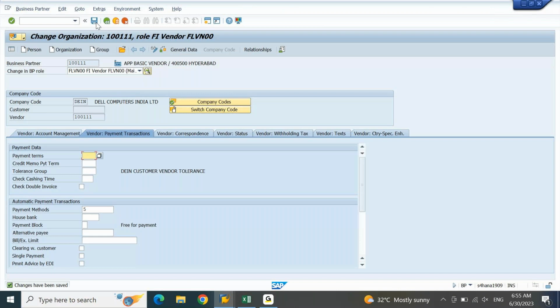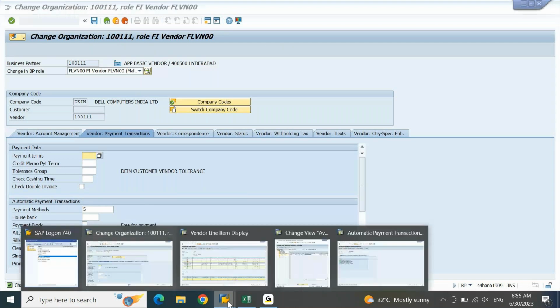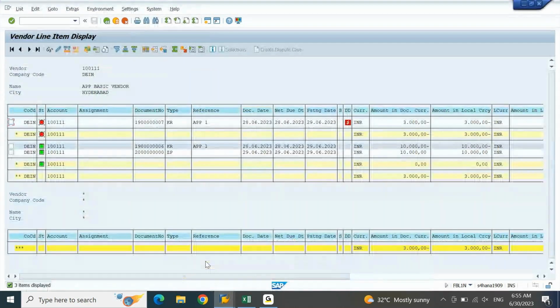Okay, changes have been saved. Next, I will create one more invoice. Now I made some changes in the master data. I want to pass one more entry. To pass one more entry, I need to make sure I copy another document, which is this. The previous document I will copy is the one where there is no payment method predefined.